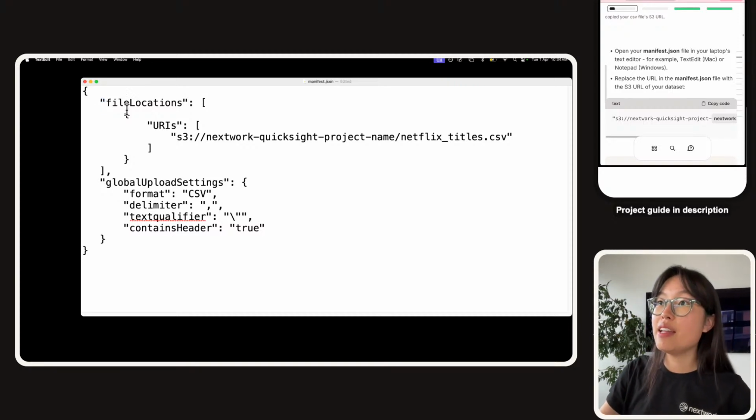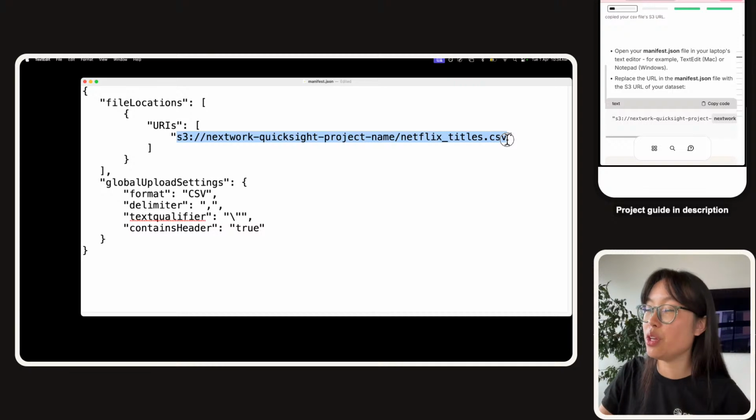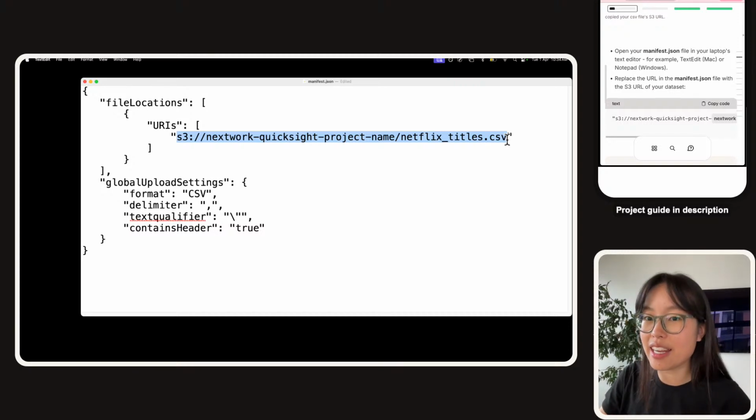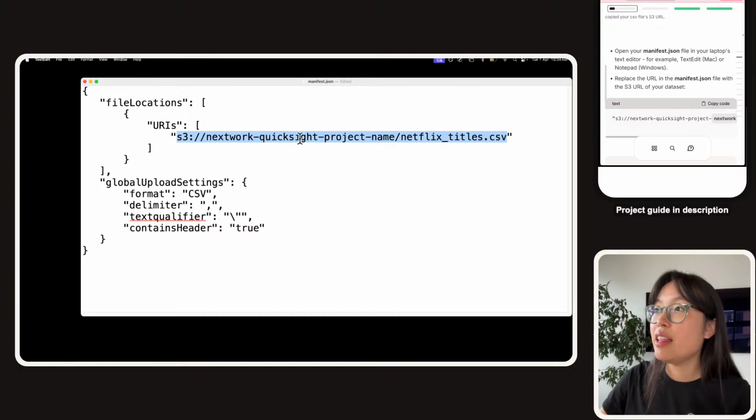So in this case, this is simply the JSON way of saying the location of the file that you're about to send to QuickSight is this. This is the URI or like the link to it. Does it look a little shady? It might, because this isn't exactly the name of the link to your file.